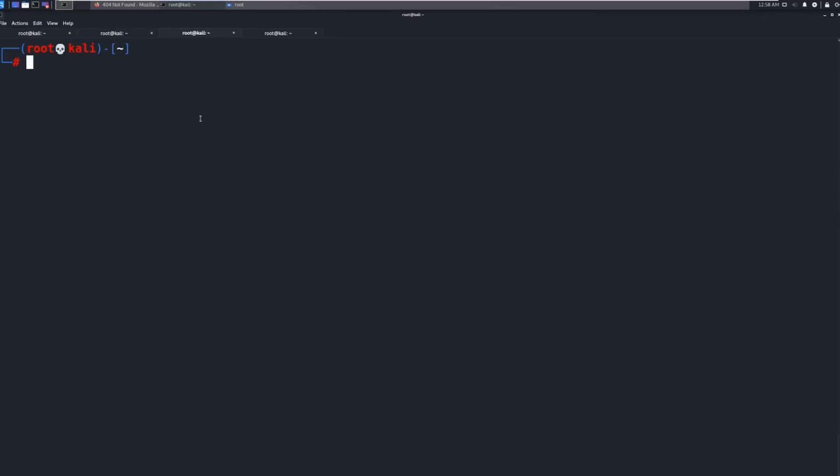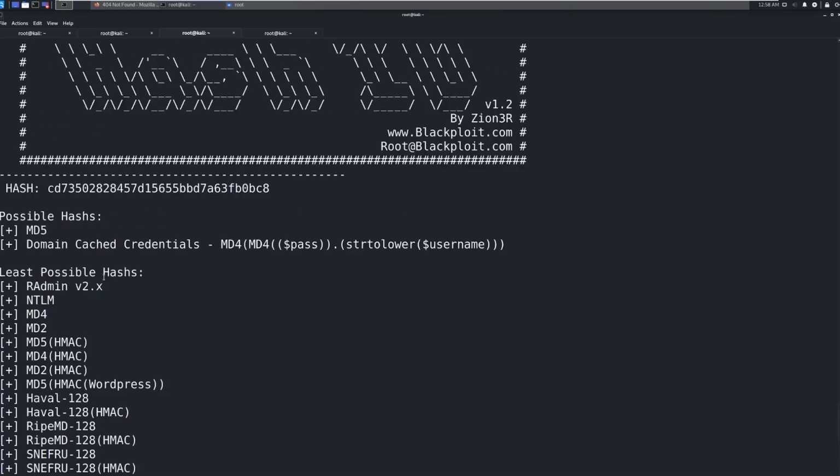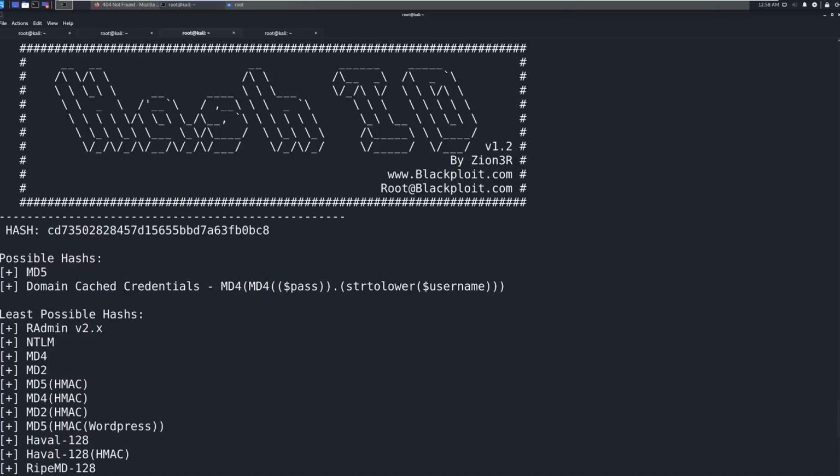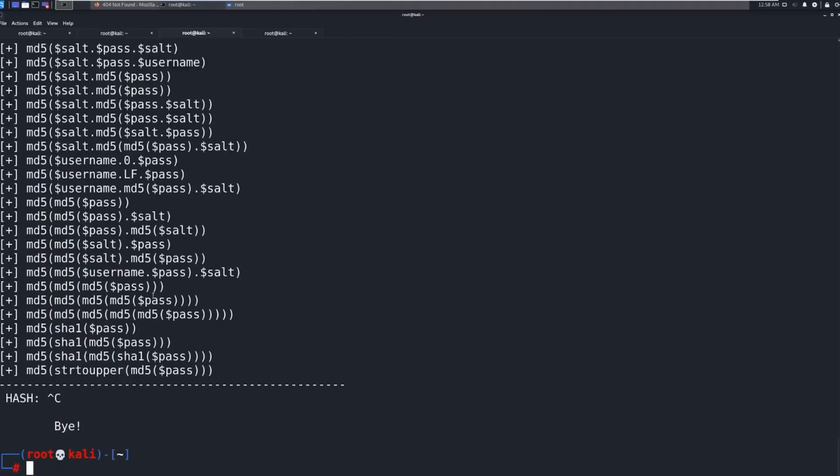We can do something like this. We can type in hash-identifier and just hit enter. This is built into Kali Linux. You just go ahead and paste the selection, hit enter, and this will tell you all the things that it thinks it is. It's saying, hey, most likely it's an MD5 hash. Okay, so we have an MD5 hash. Guess what? We can crack that hash. I'm going to go ahead and exit out of here with Control C.